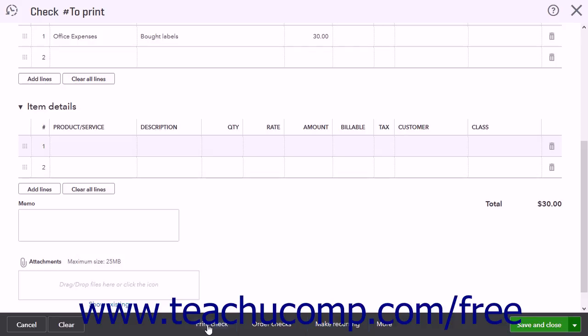To purchase blank checks from Intuit, click the Order Checks link to open a store web page. To create a recurring check, click the Make Recurring link to open a window where you can create a recurring check and set its recurrence interval and its duration. This is helpful for entering regularly scheduled checks to the same person or company.